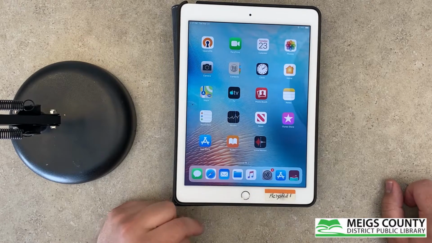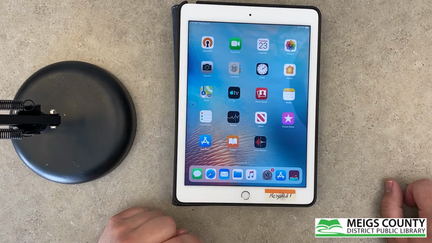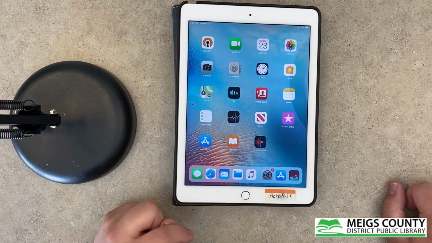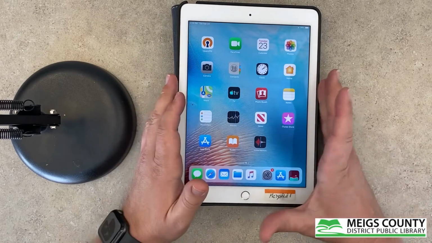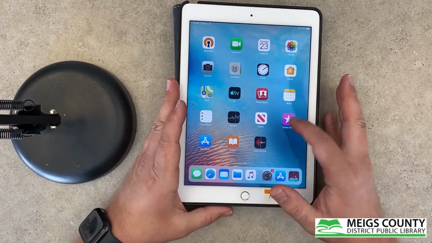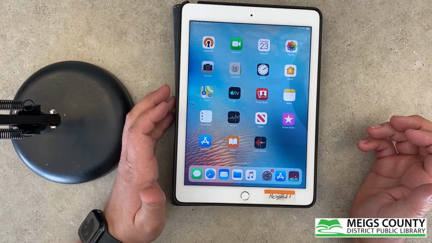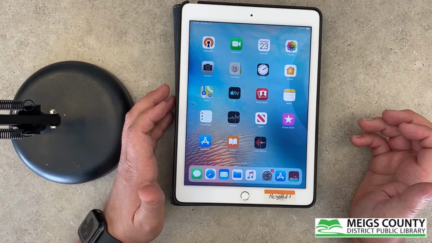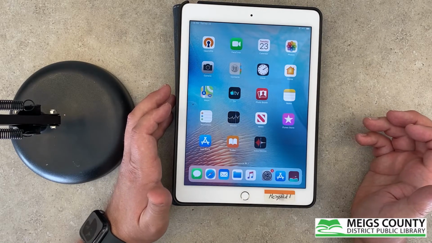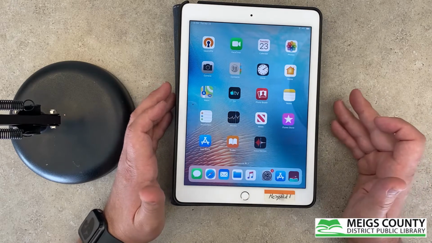Today we are talking about some tech tips and things you can do with your smart device. Today I have with me an iPad. You can also follow along on your Android or Apple smart device. We are going to be talking about the Libby app and being able to read some books on your device today. So with that, let's get right to it.